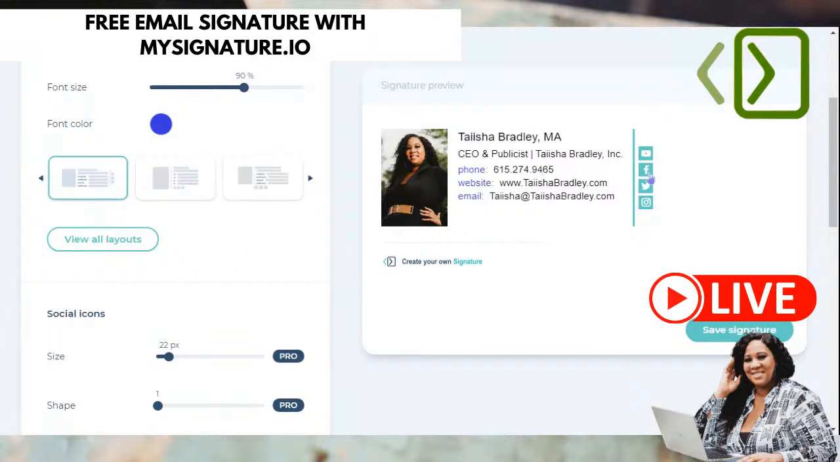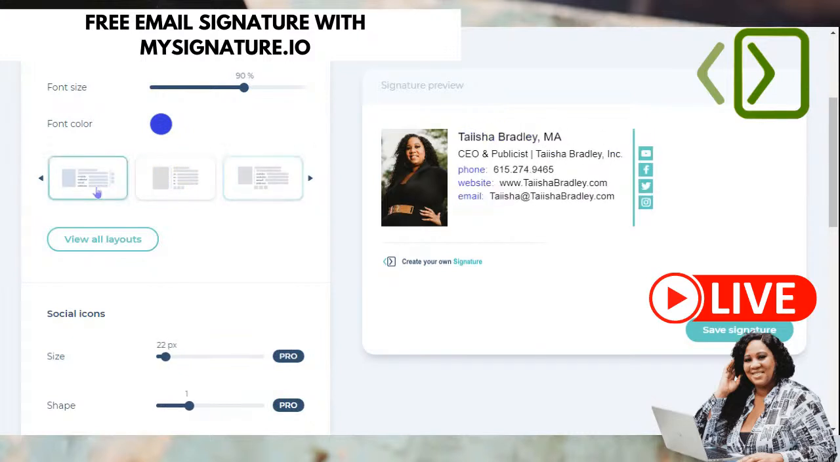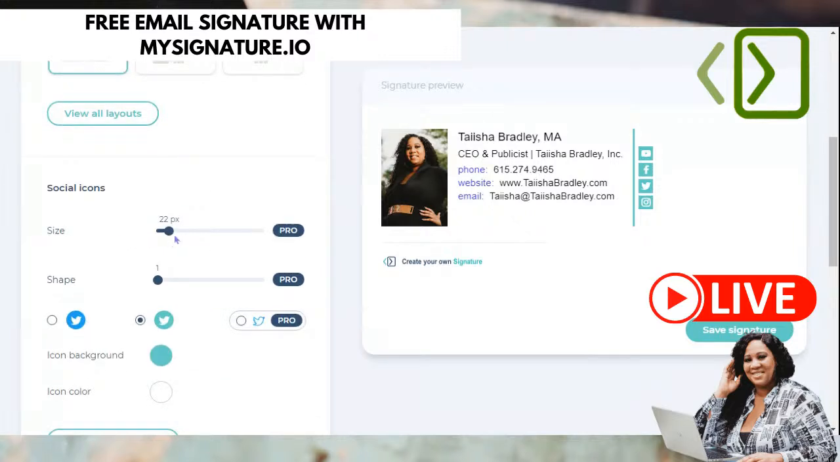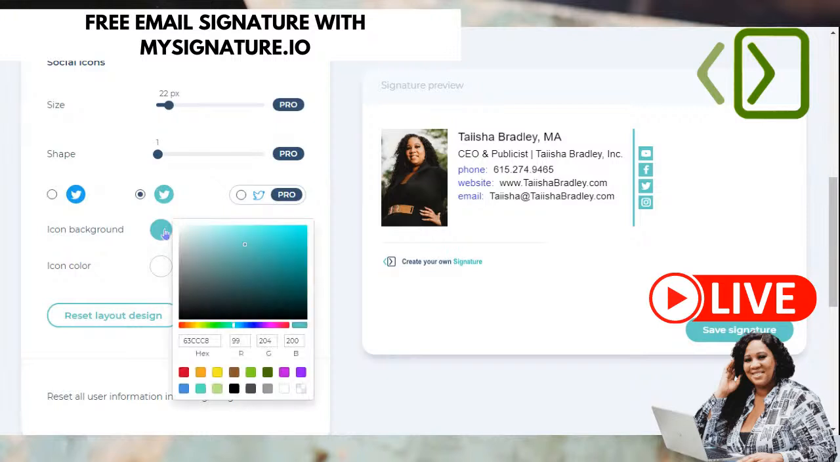If you like the logo on the side like this, or if you like the social media logos on the bottom. I think I'm going to let them stay on the side for right now. To change the size of the icons, you can change the size and the shape, but it's a pro feature. But that's okay. We're still doing great with our free 99.